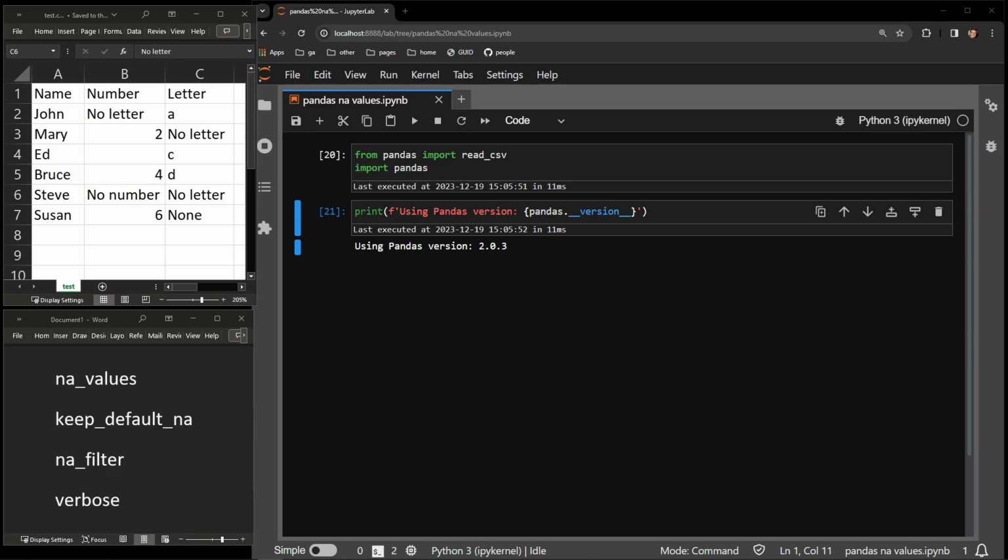It contains 3 columns, the first a collection of names, the second a set of numbers, and the third a set of letters. You'll notice a few things about it. There is a designation "no letter" for 2 of the values in the letter column. There is also one misplaced in the numbers column. There is a "no number" in the numbers column for Steve. There is a blank in the number column for Ed, and a "none" in the letter column for Susan. All of these instances could be considered NaN values in a data frame.